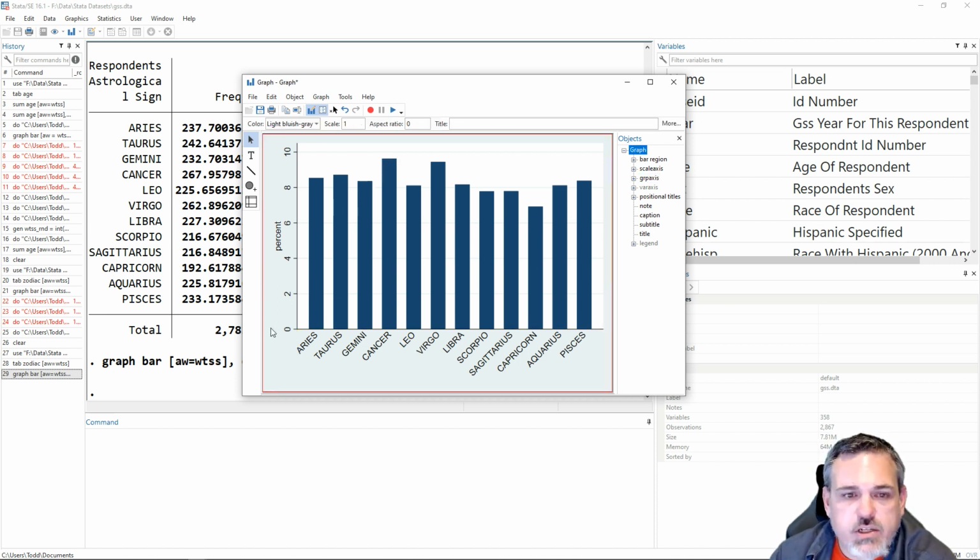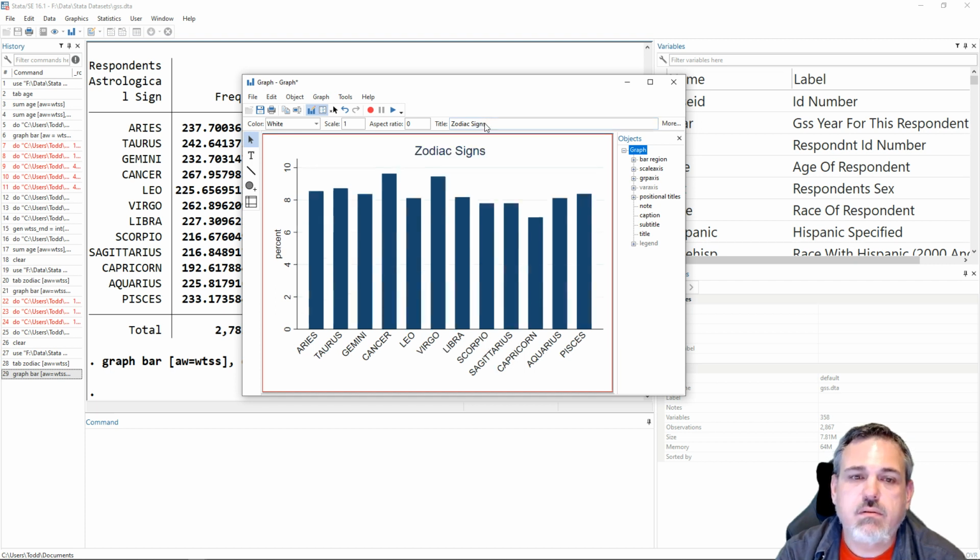Another thing that you can do with this data set, which I really like, is eliminate this ugly bluish background. You simply go here to where color is and choose white, and you have a nice white background. In the future, you'll be asked to give these graphs titles, and the way you do that in the editor is simply type zodiac signs, and bam, you get a title. It says zodiac signs. So this is one way to do this.